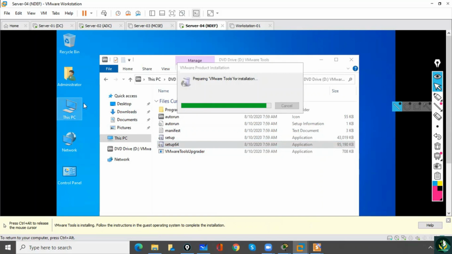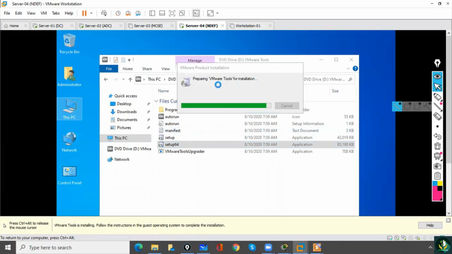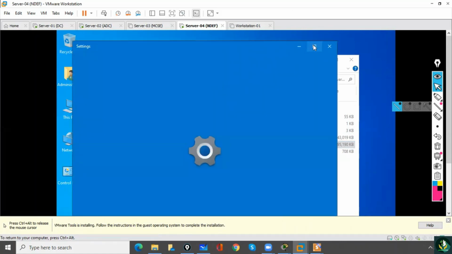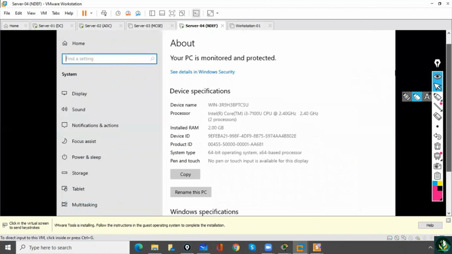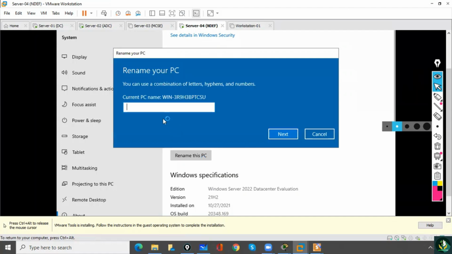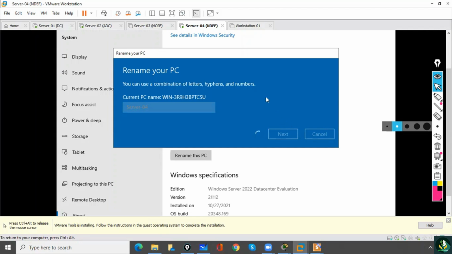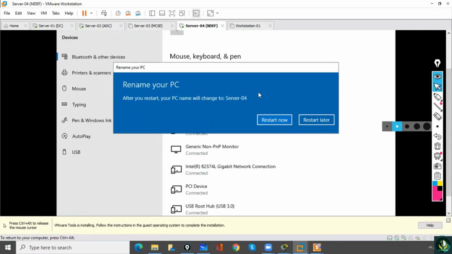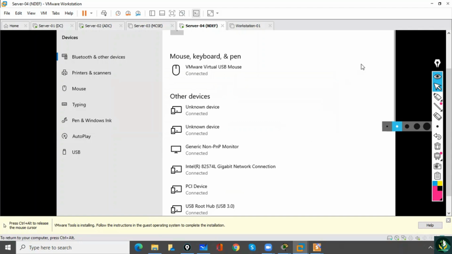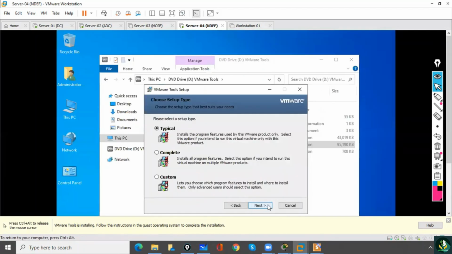And meantime, we'll change the server name. You will right click on this PC, properties. You can rename the PC from here. We'll give the name of the server. Next. And we'll wait because VM tools are getting installed. So we'll wait for VM tools to be installed.